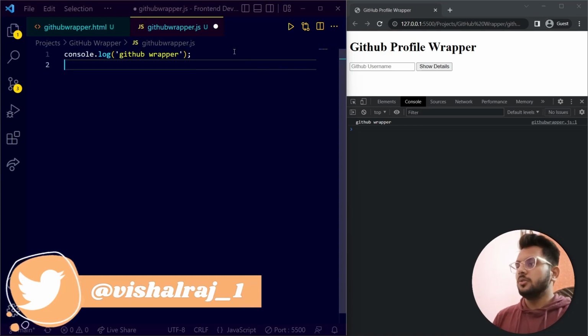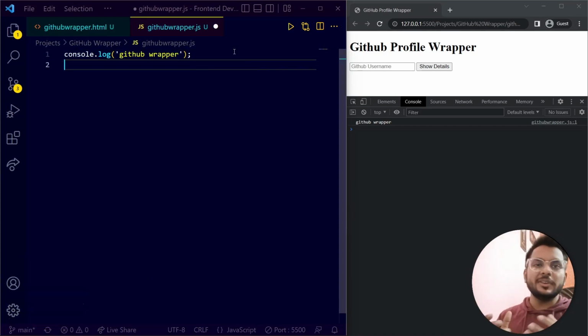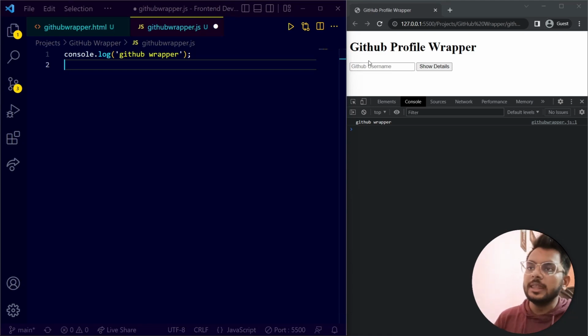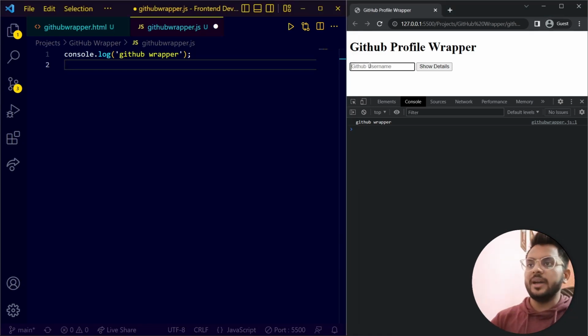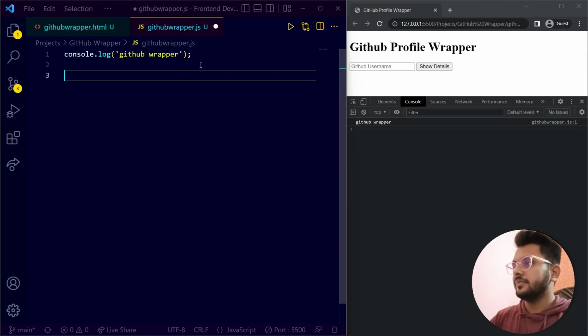Okay, so now what is the first thing that I need? If you see here, I have to write my username, and then I will click on this Show Detail button. So if I come here, I need that username. For that username, I need that input. So how do I take that input?